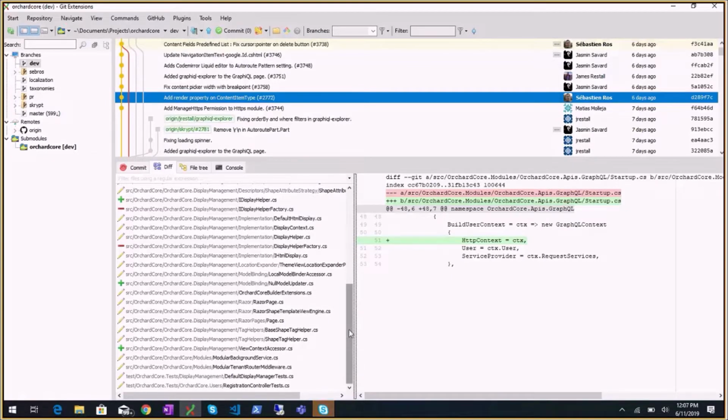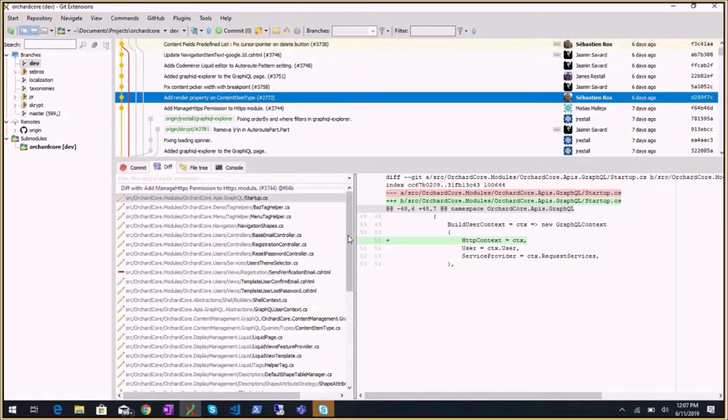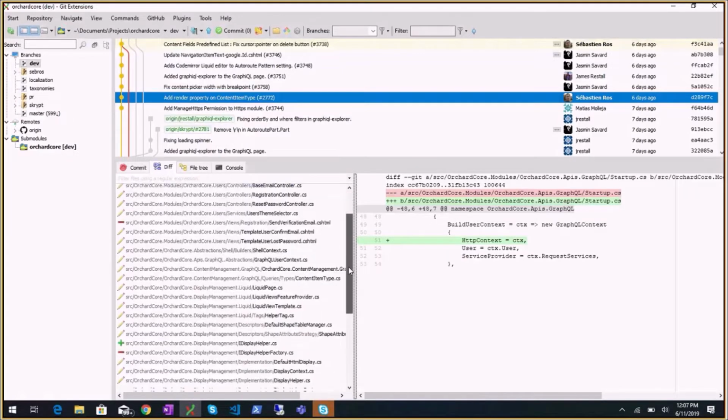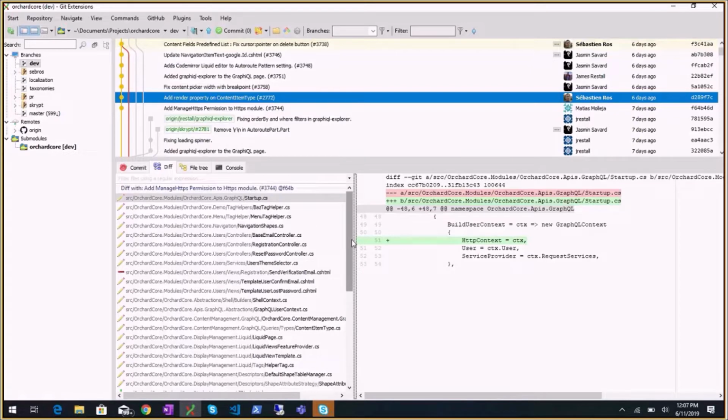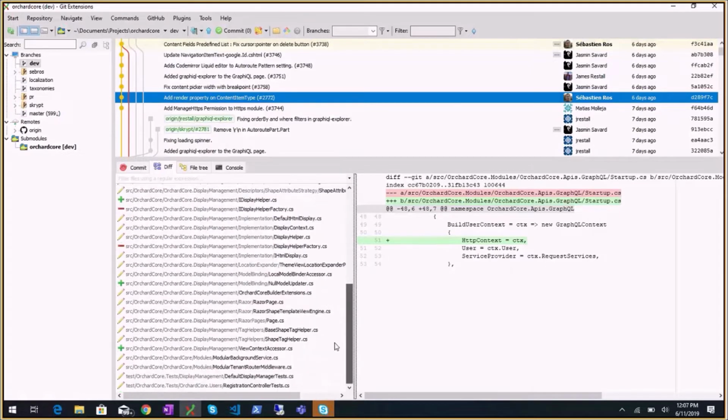And why we looked into making it simpler is because the initial goal was that in GraphQL you could have a property on a content item called render, that will be the build display of the content item, the rendering of the shape from build display of the content item with any display type. So let's see where it's done and how it looks.